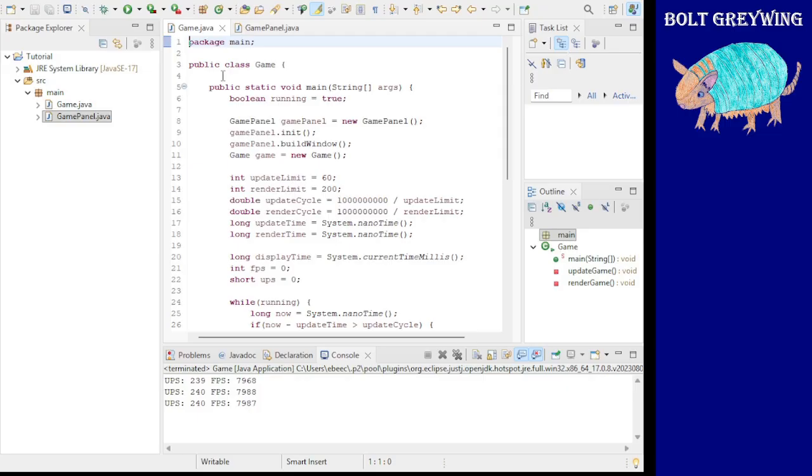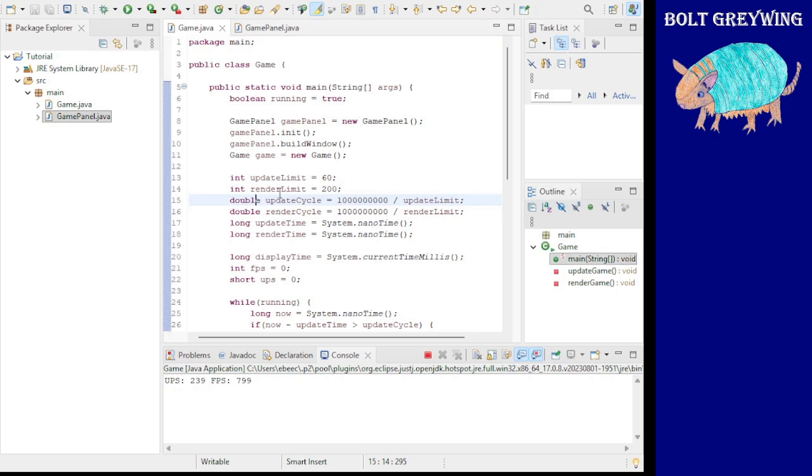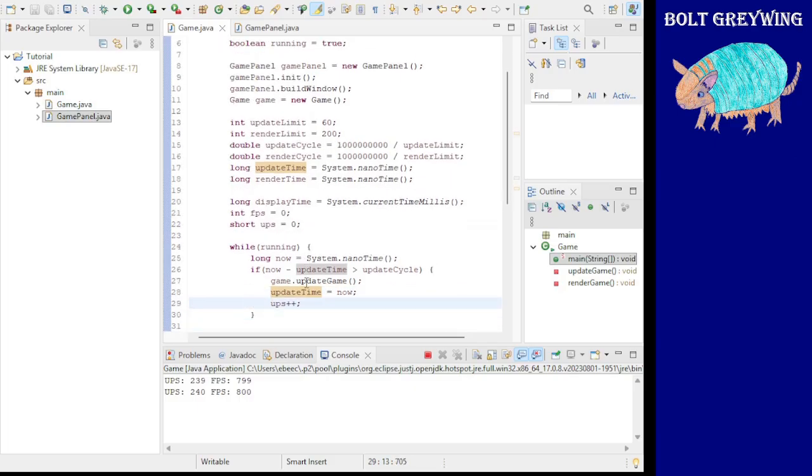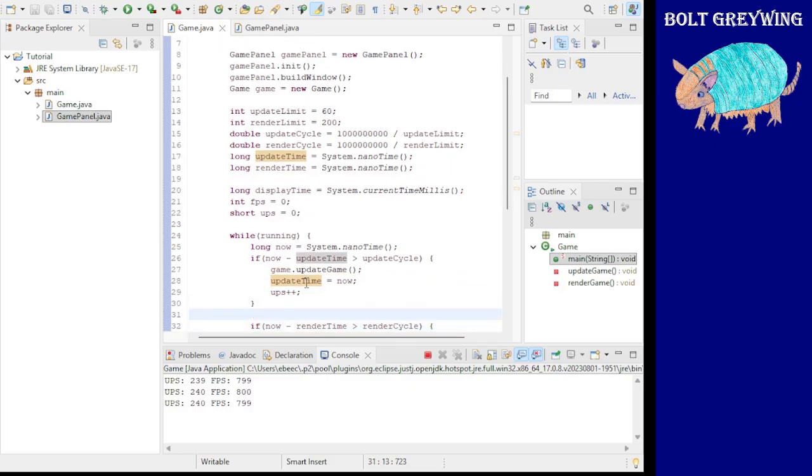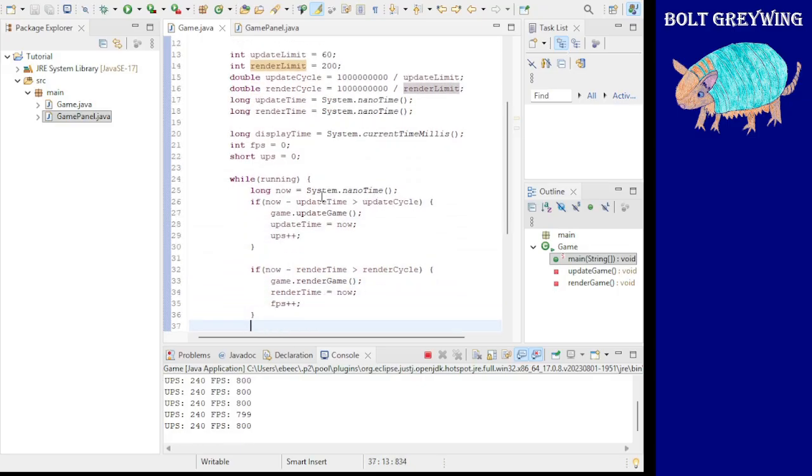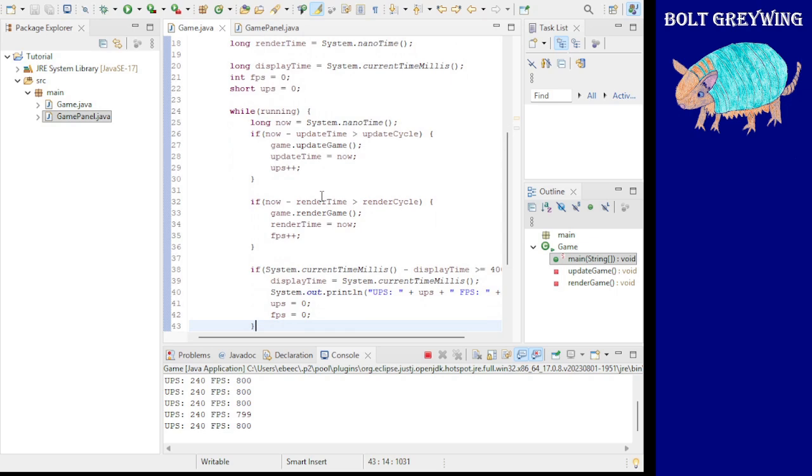So where we left off, we added the counters, which are currently displaying our updates per second and our frames per second. Currently, we're sitting at 240 updates and 800, and that is running every 4 seconds, which is a pretty good speed. Not too fast, not too slow.